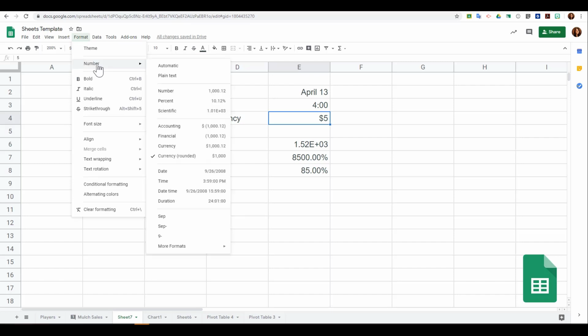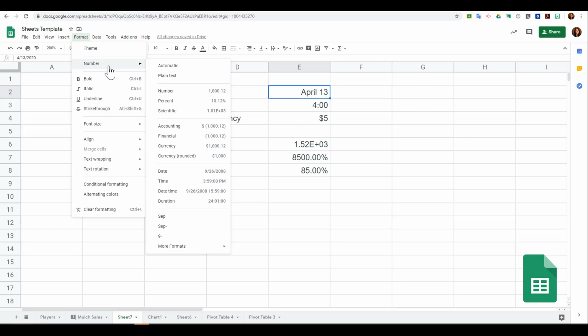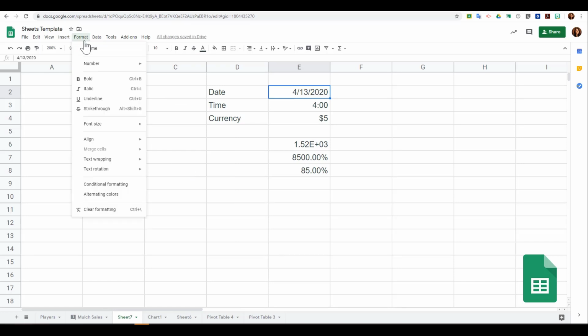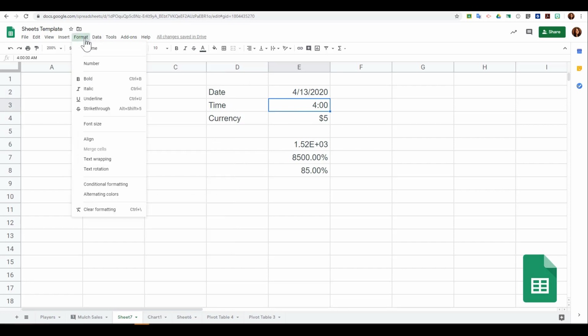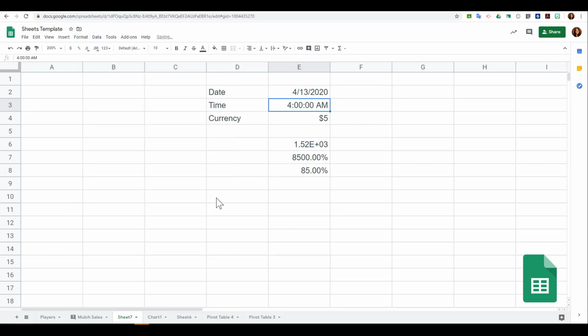Under your currency or your dollar options, you have dates and times. So if I click on this date here where I have typed in April 13th and I go to Format, Number, and I choose the first date option, it's going to change this into month, day, year. I can click back on that and choose any of the other options. I can choose a date and time together if I would like. If I click on the time, I can go to Format, Number, and choose the time option that is here.